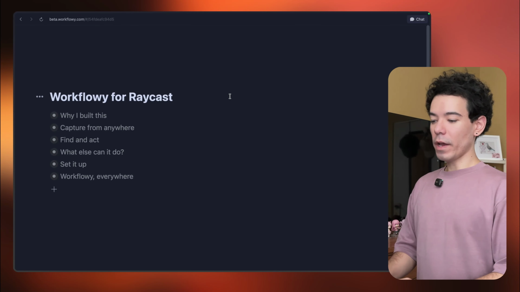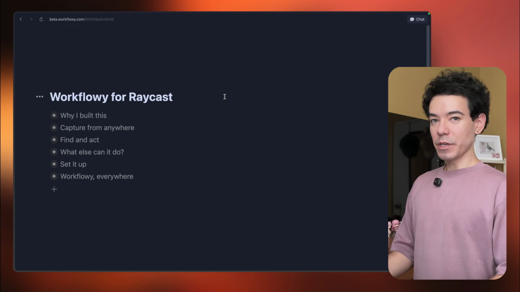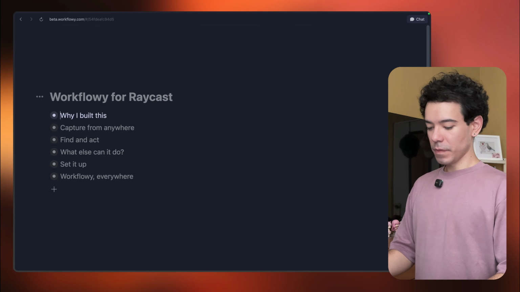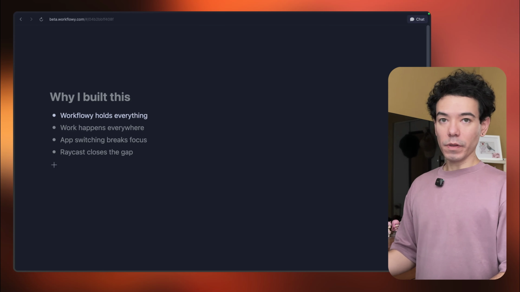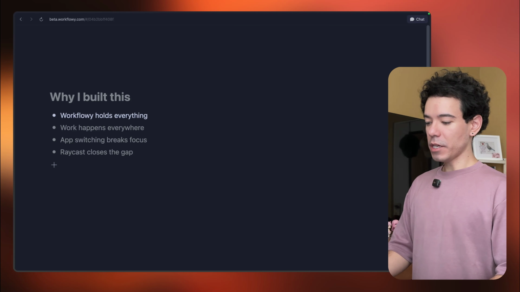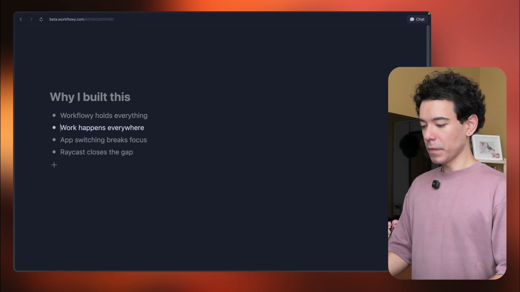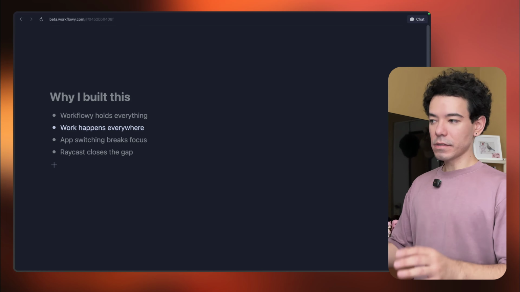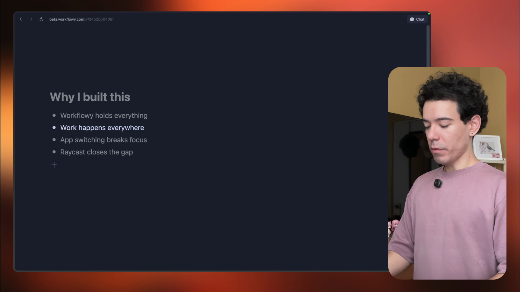Today I'd like to share a brand new way to quickly capture information into Workflowy using Raycast. So basically, it's a Raycast extension for Workflowy. Why did I build this? For me, Workflowy is the note-taking application that holds absolutely everything for me, where my work happens, and it's kind of always open in a browser tab, if I'm really honest.